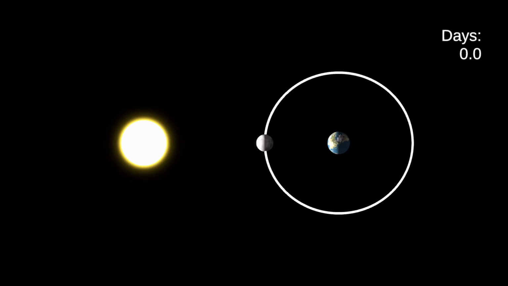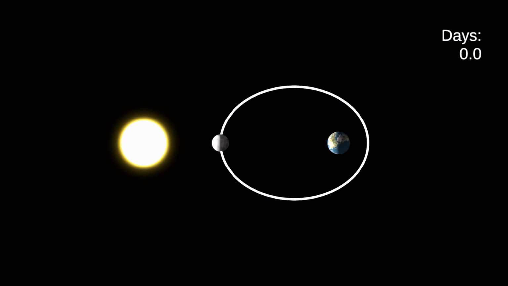Now, even when the moon perfectly lines up between the Sun and the Earth, it does not always cause a total solar eclipse. The moon's orbit is slightly eccentric, meaning it's not a perfect circle. I'm exaggerating this effect for the animation.